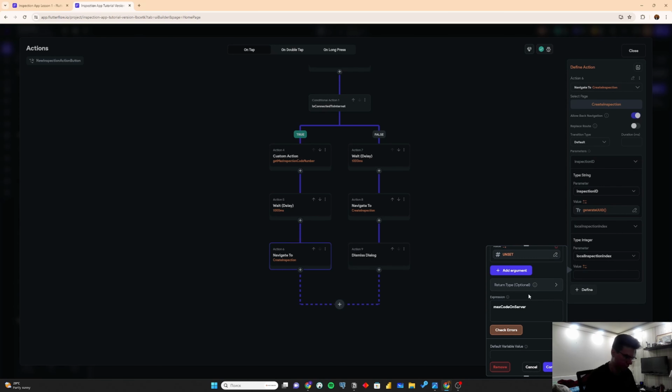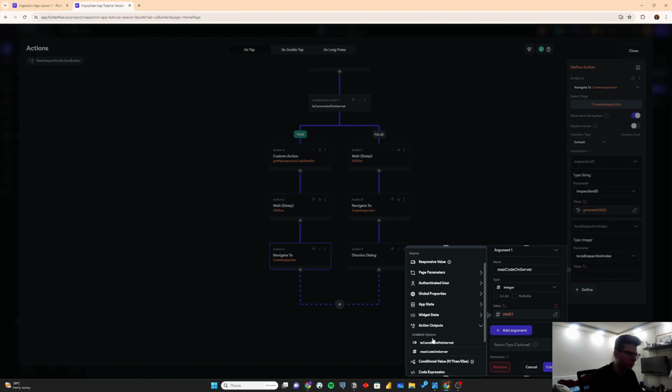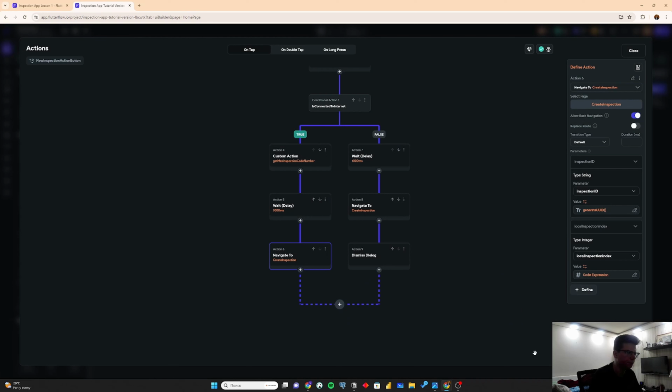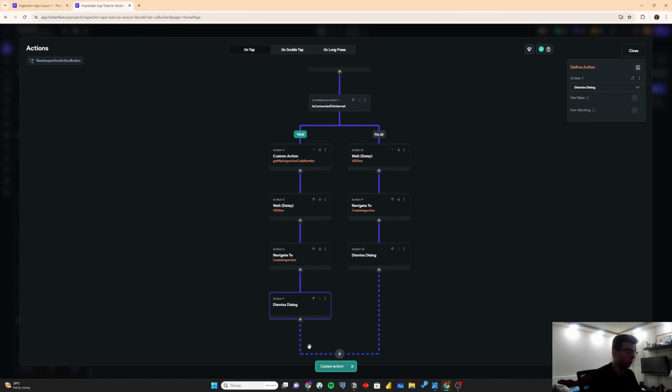Okay, it works. Let's give it default variable name value of 1, and we'll use action output here as an argument. Max code on server. Confirm. And let's dismiss this dialog. Okay, that's it for the floating action button.